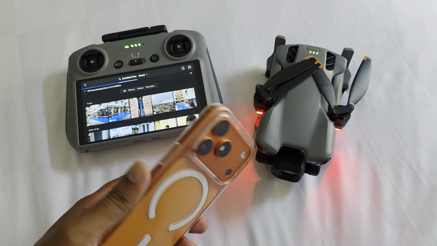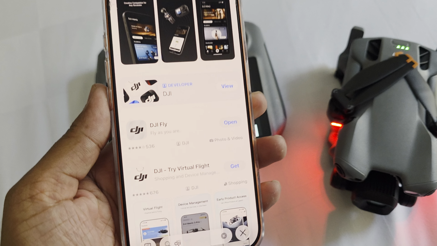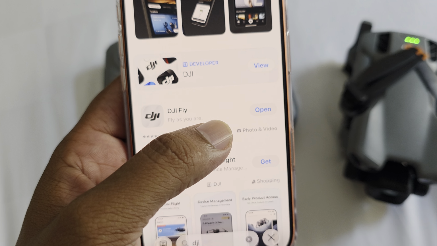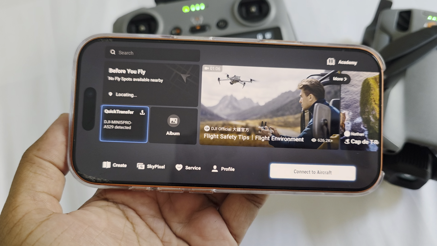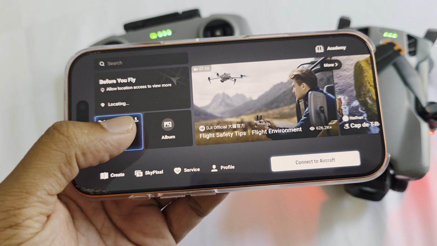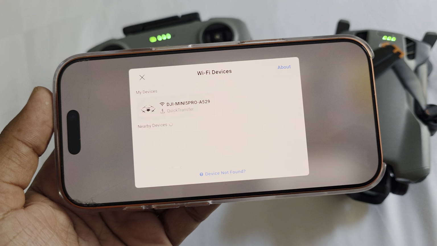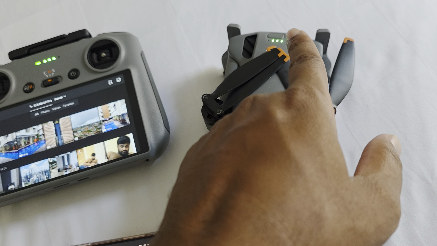How to transfer files from the DJI Mini 5 Pro to your iPhone or Android, anything. First of all, you have to download DJI Fly from your App Store or Play Store, and then you can see the Quick Transfer. You have to press on Quick Transfer. Once you press on Quick Transfer, you can see your drone.